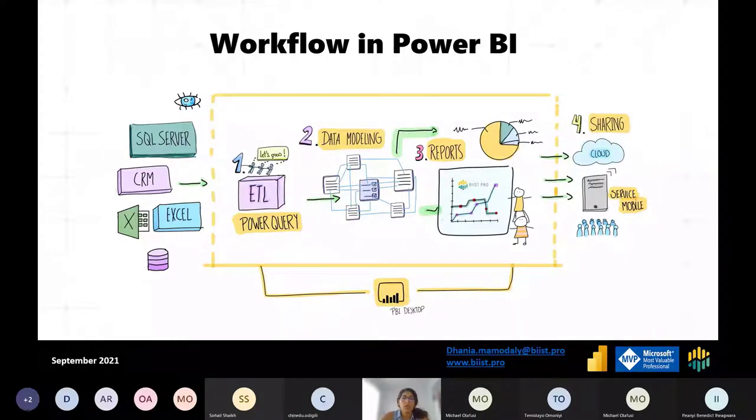So the first thing that we have to do in Power BI is to connect Power BI to the data. So the data can be hosted on a SQL server, on a CRM, on Excel files, on CSV files, like today, on social networks, on Google Analytics, anywhere, it is everywhere today. And the first thing that we have to do is to connect the data to Power BI.